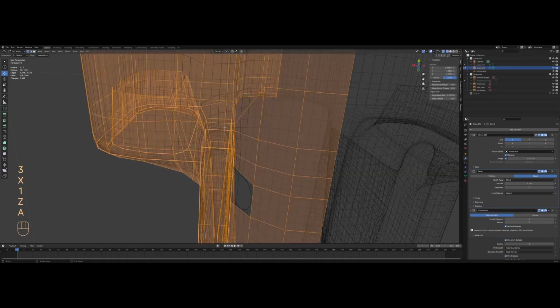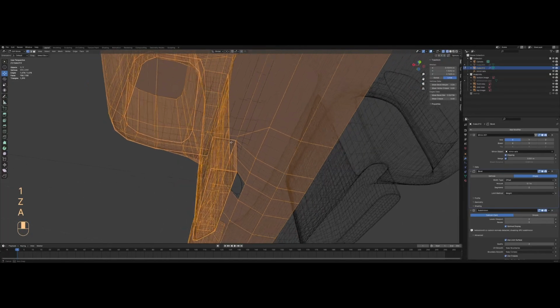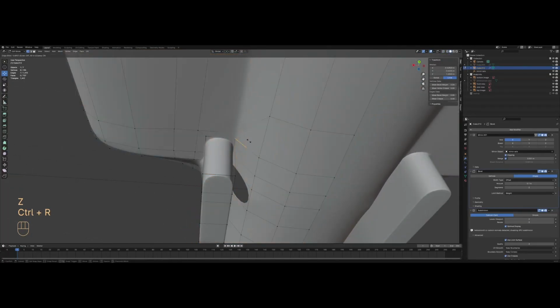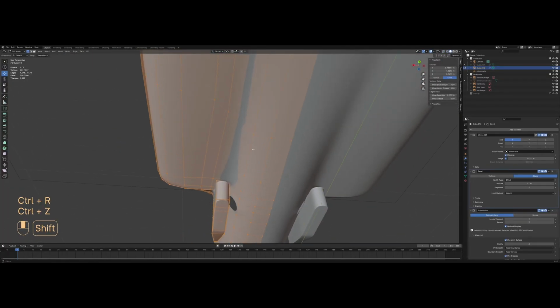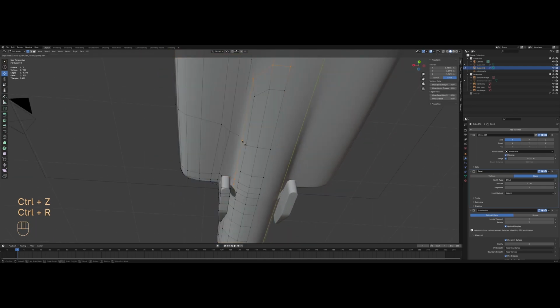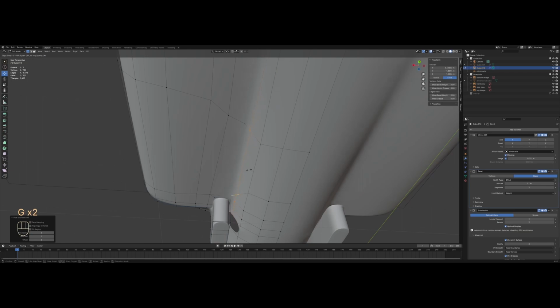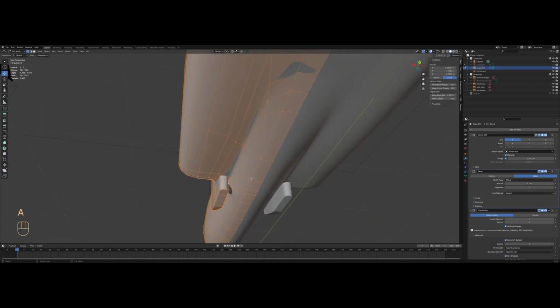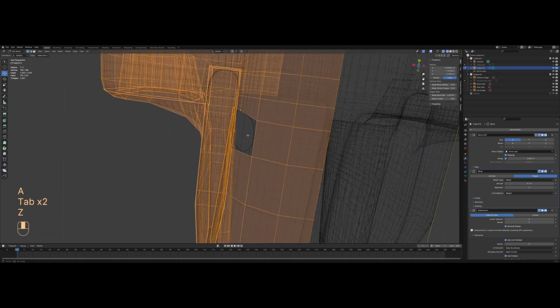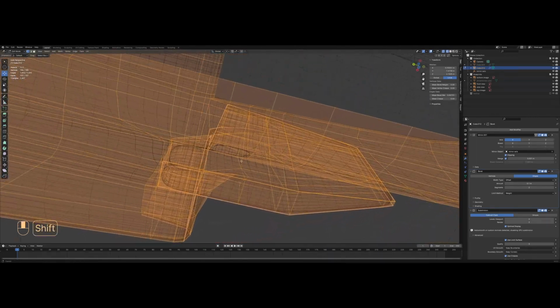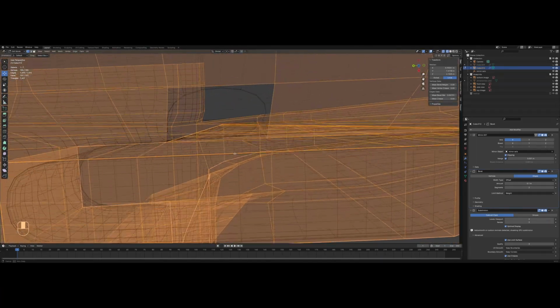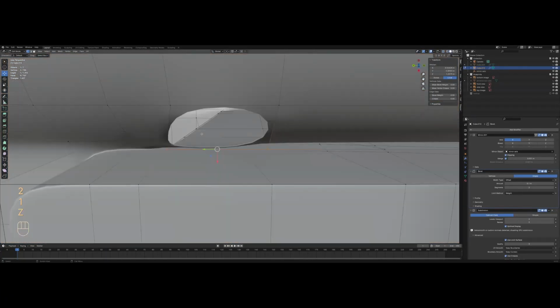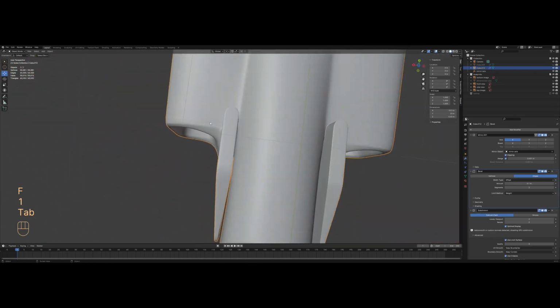So I'll delete this face here just in provision that we may need to add more geometry to this area and I don't want the loop to spread. So I'll just add one loop here to kind of tighten this crease that we had going on. Then slide this one closer over there. And let's get ourselves a triangle and a quad, just like this.